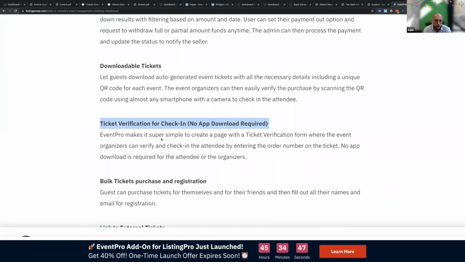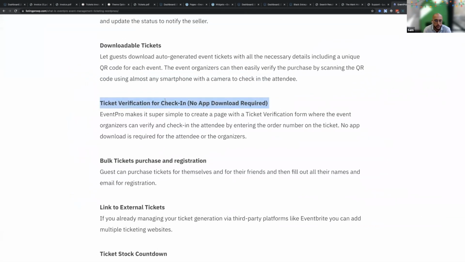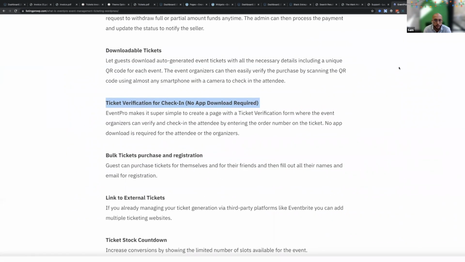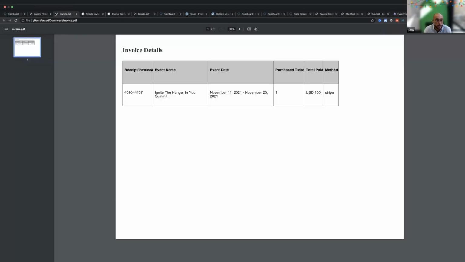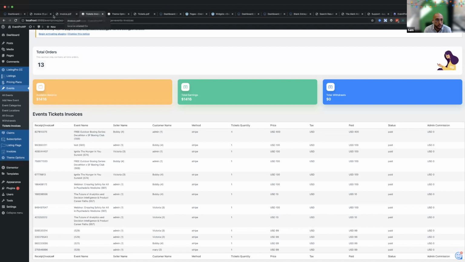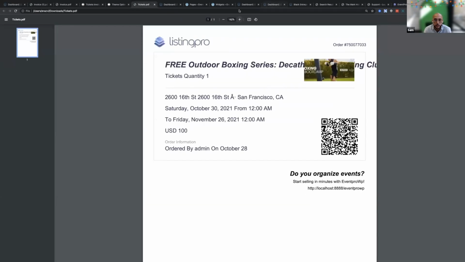Have you seen the ticket verification part I showed earlier? Yeah, I think you did, right? Event organizers can enter the code on the ticket, the order number on the ticket, and verify, or they can just take a regular phone and scan the QR code on the ticket. Simple. Yeah, where is the ticket? Yeah, that's the QR code. They can scan and boom, it will just open up.